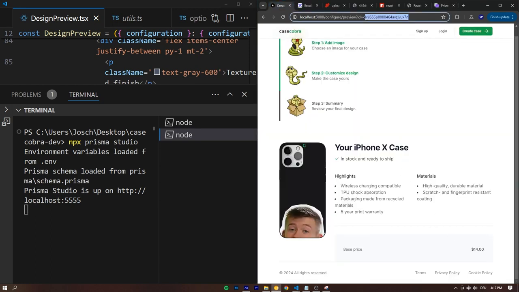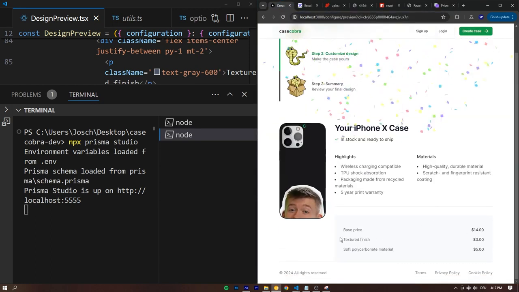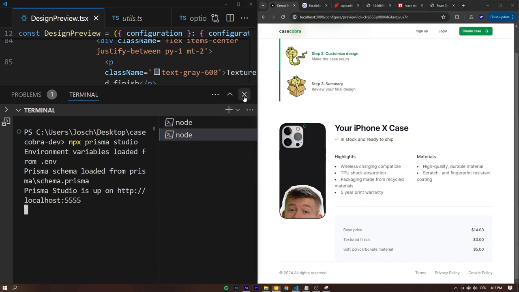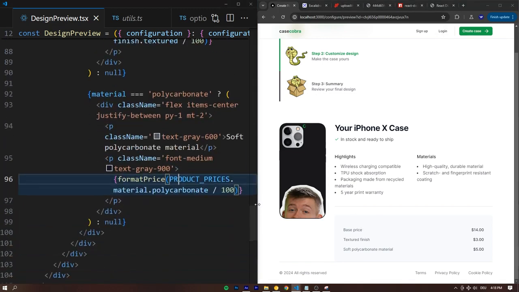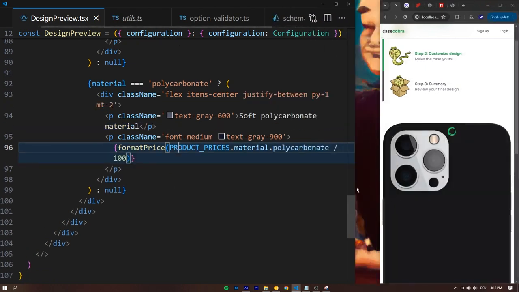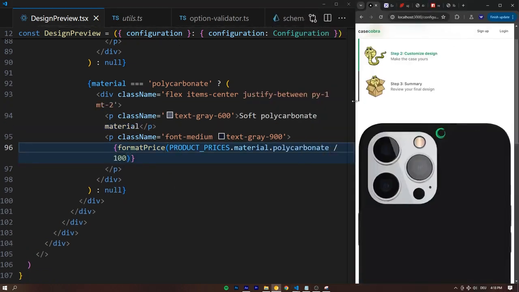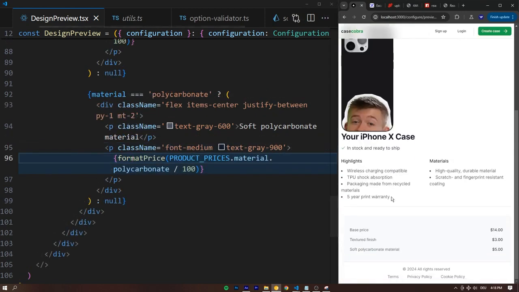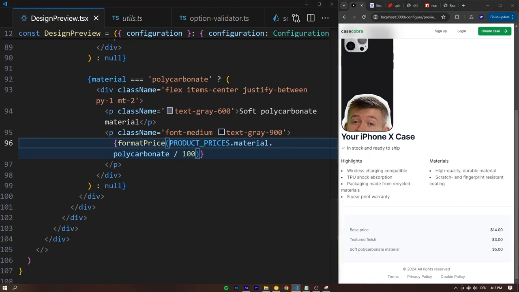Let's save that, and then when we reload this page, we should actually be able, yes, to see that the premium options are listed as extra cost right here. That is awesome. All right, we have all the premium options listed as separate prices. Let's give this a bit less space. Well, that doesn't, yeah, there we go. That's like kind of half screen. We can see them all right here. The textured finish, the soft polycarbonate material. Beautiful. Now let's list the order total, and that's going to happen below this conditional check.